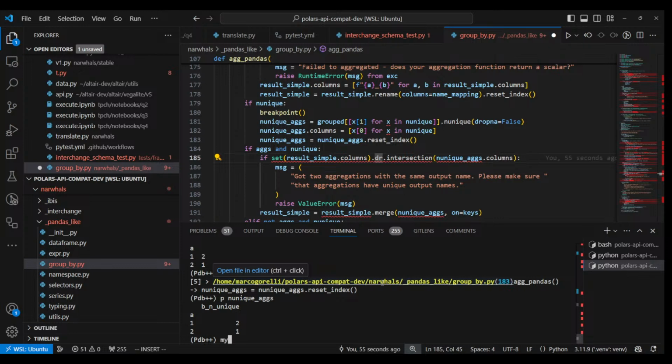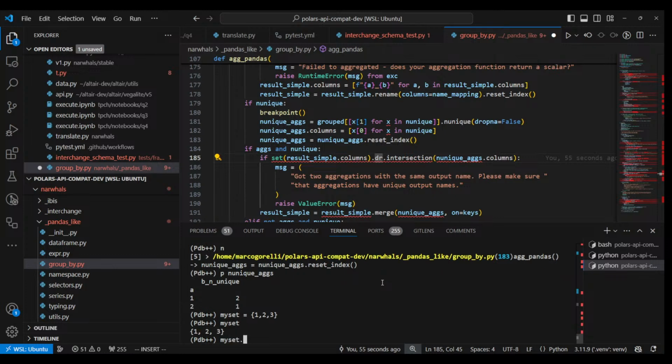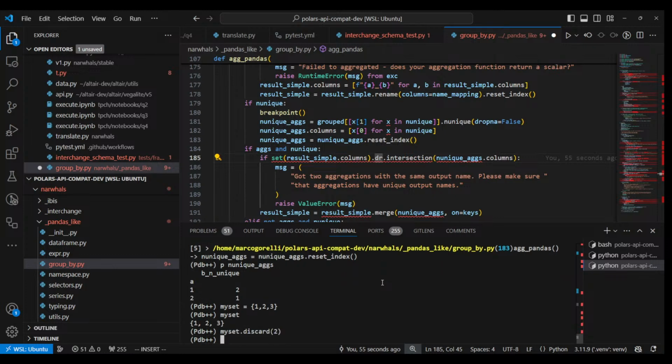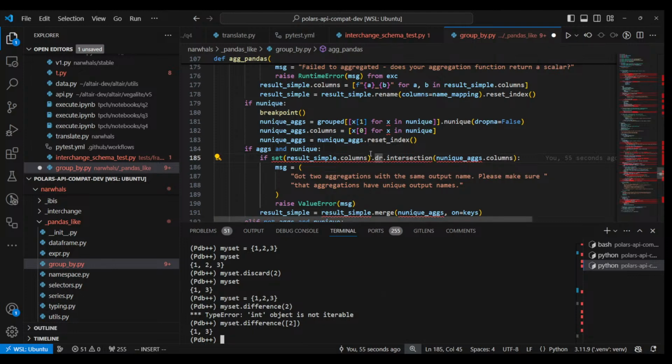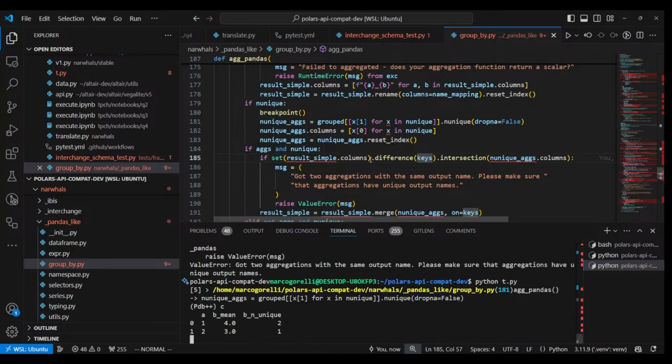So, like my set is 1, 2, 3 or something. My set dot discard 2 or something. Oh, this is in place. It's not really what I wanted. Difference. Yeah, okay, we can just do difference like this. So, difference keys intersection and unique column ags. All right, nice, looking good.